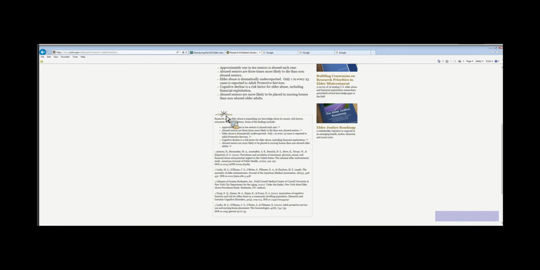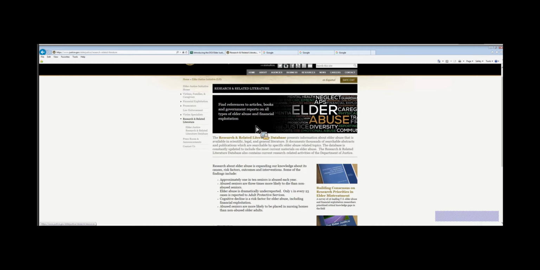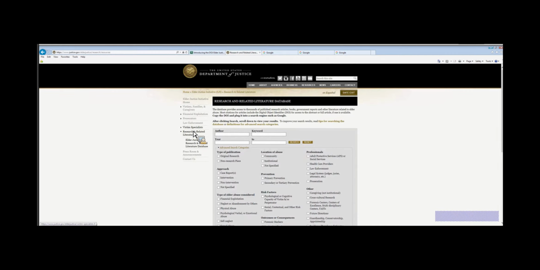Go back up here to research and related literature, and let's take a look at the Elder Justice database. Elder Justice Research and Related Literature Database. This is a compendium of over 6,300 abstracts and articles and books and government documents, all related to elder abuse. And it is regularly updated with approximately 40 or so publications that we find in the literature each month. And I'll give you a few examples of how to use this.